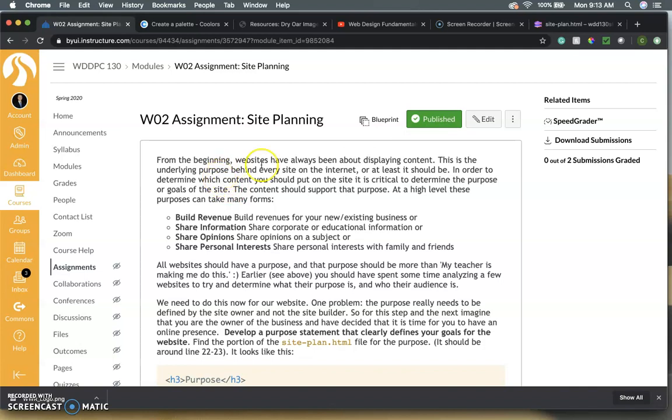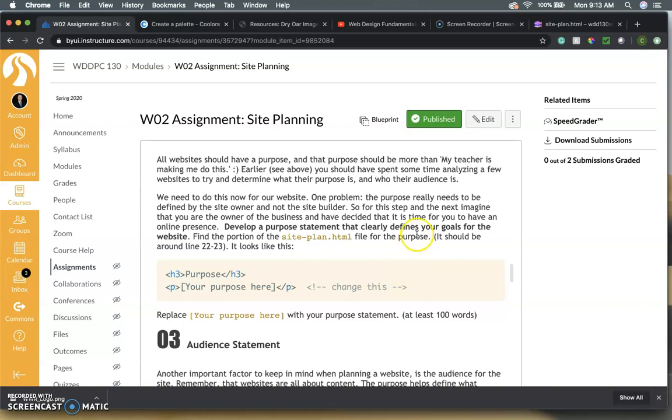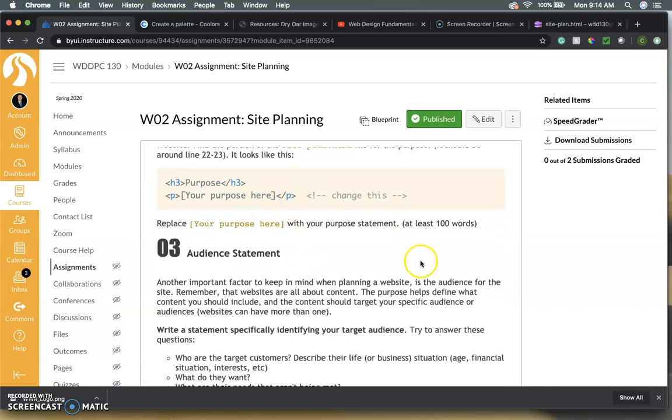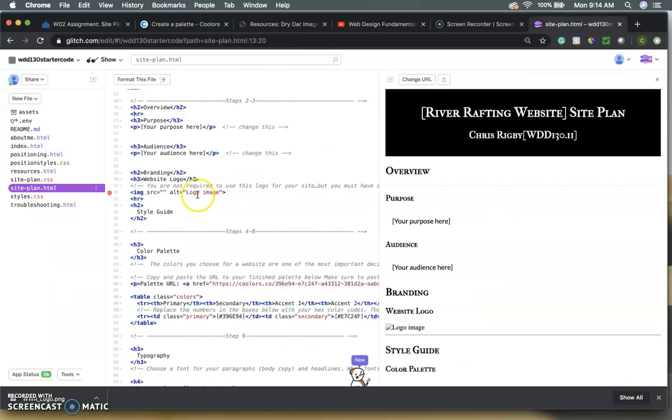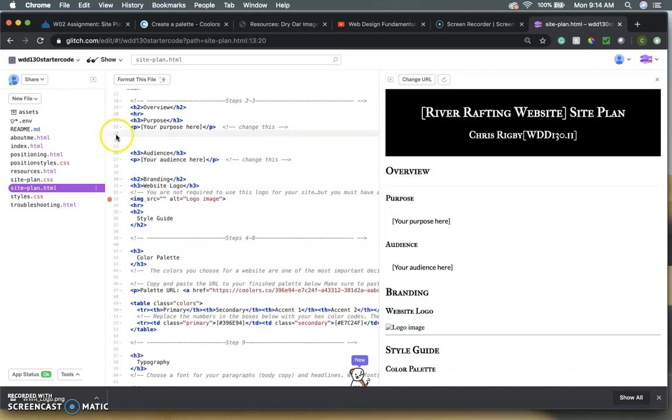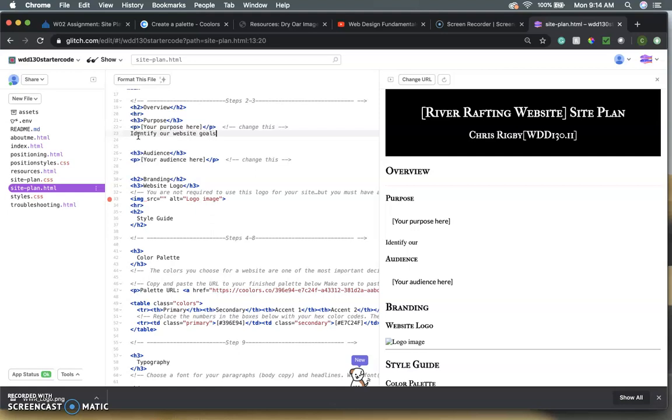Here's where you need to answer questions, such as what is the purpose of the site? It should develop and clearly define your goals. In a short paragraph, I would like you in at least 100 words to describe your purpose statement. So if you're ready to do that, you want to come to the proper line here in siteplan.html, and you want to type that here right on line 23. Okay, line 23, let's identify our website goals. And then you'll do this in a short paragraph.